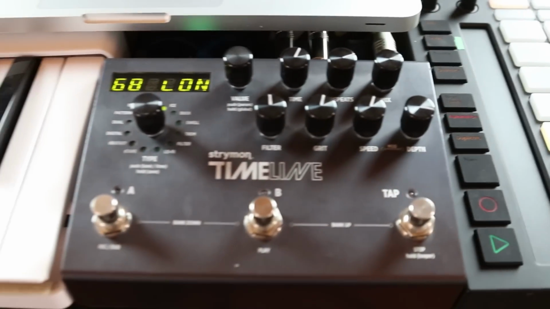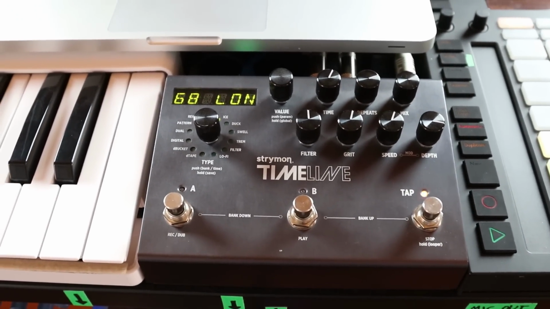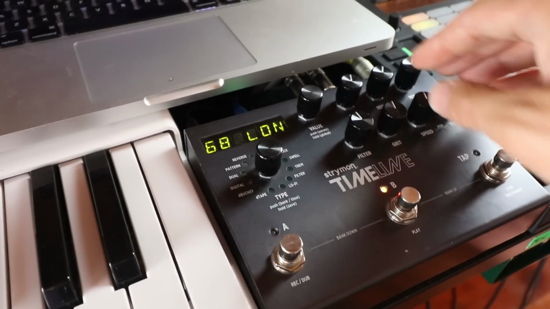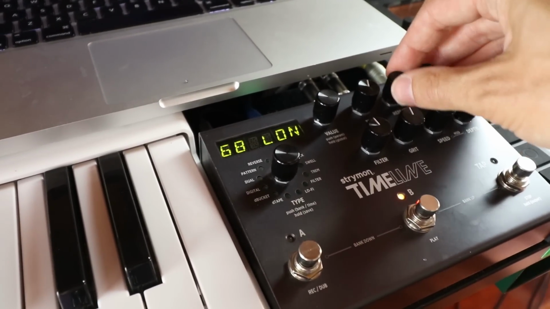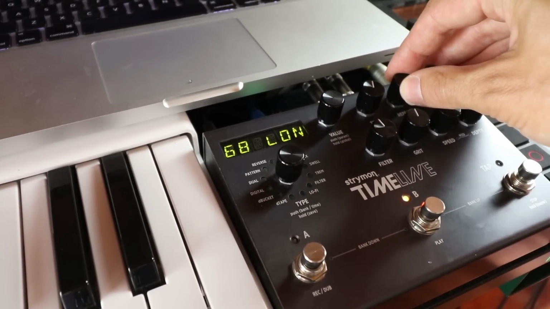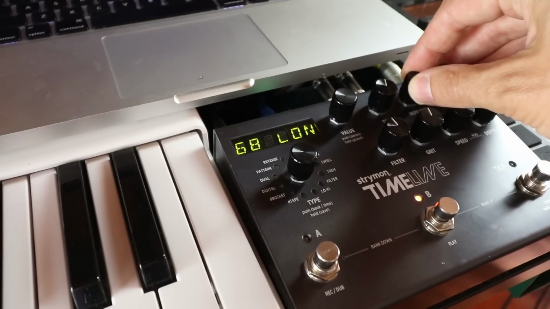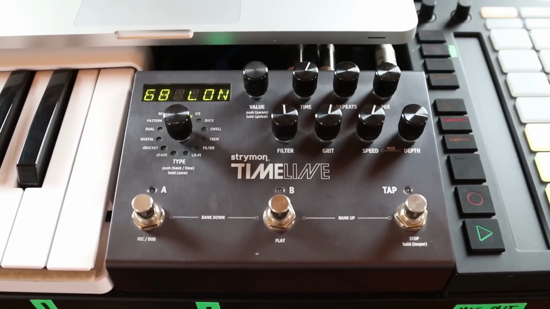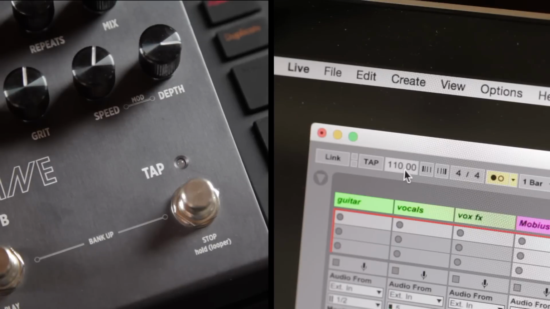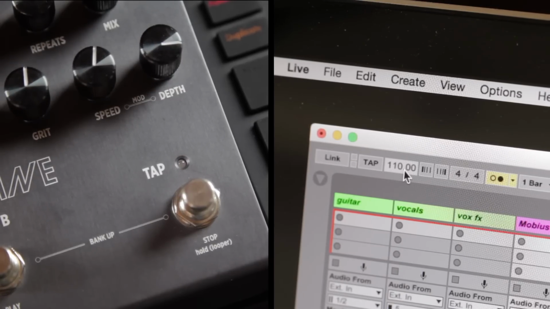Over here, I'm using one of my Strymon Timeline delays in an effects send for vocal and synth processing. Timeline is synced to Ableton Live MIDI clock, and that ensures that all the delays are in time with the tempo of each song.